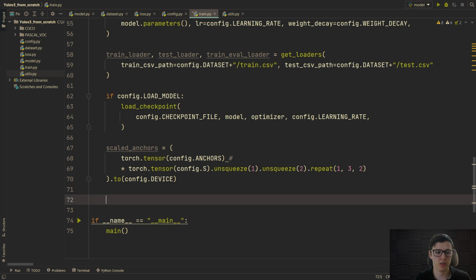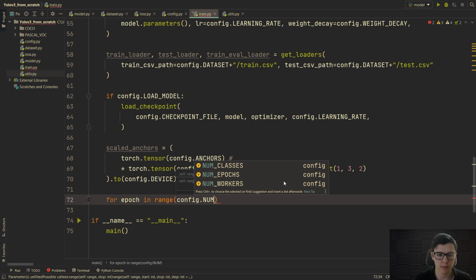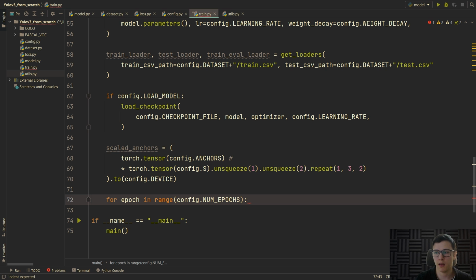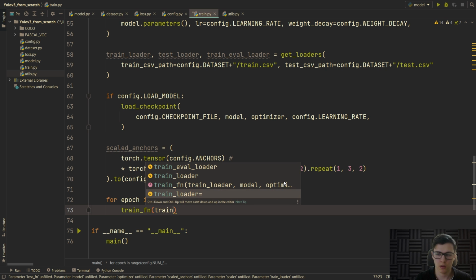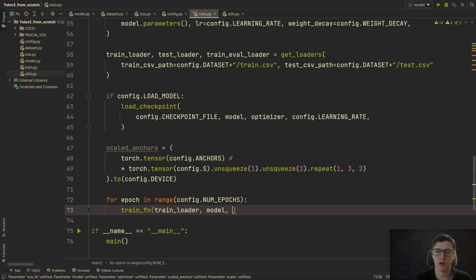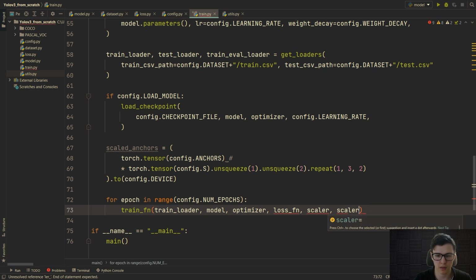So now we're just going to set up the training part. We're going to do for epoch in range of config.num_epochs, and we're going to call the train function of the train loader, of the model, of the optimizer, of the loss function, the scaler, and the scaled anchors. Maybe I missed something here. So scaled anchors, and that's it.